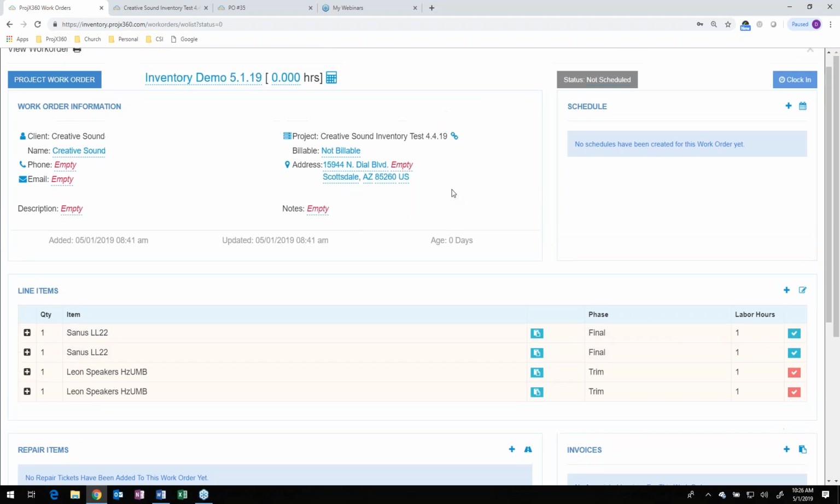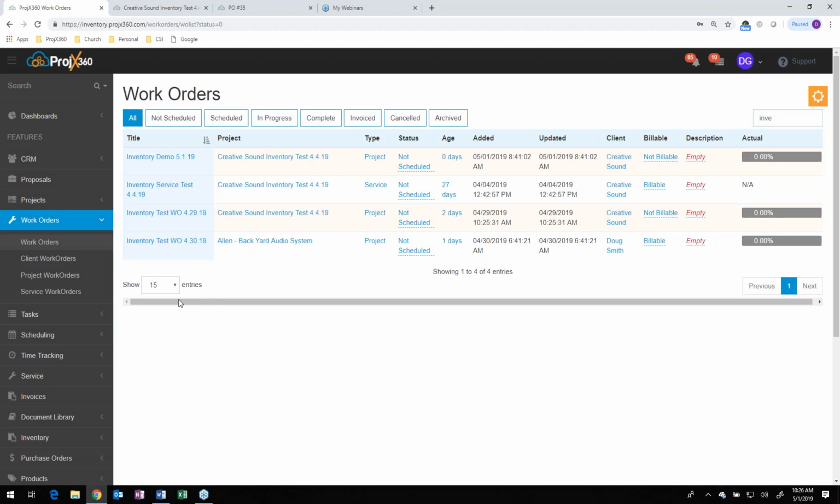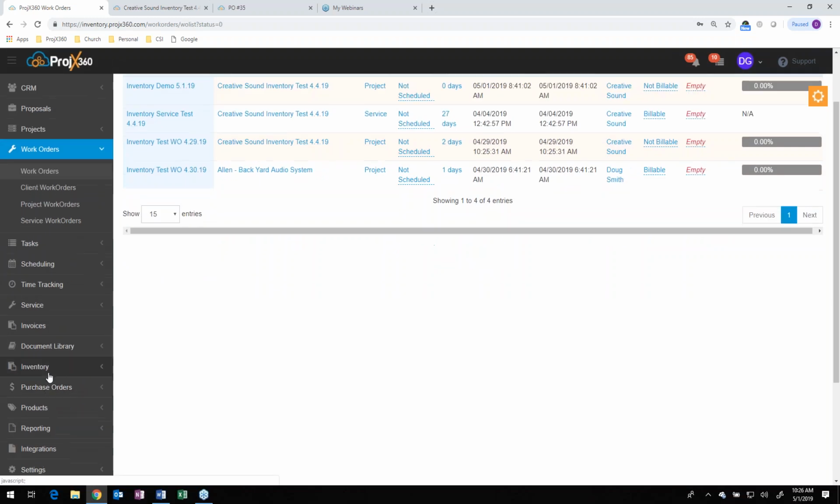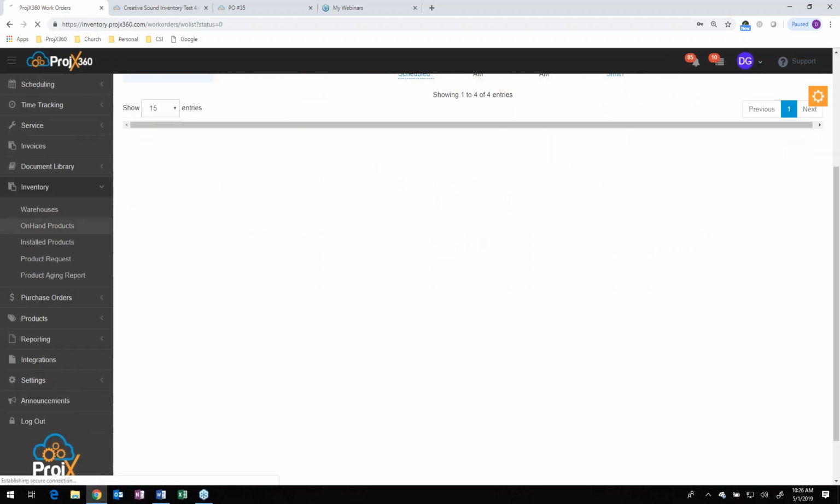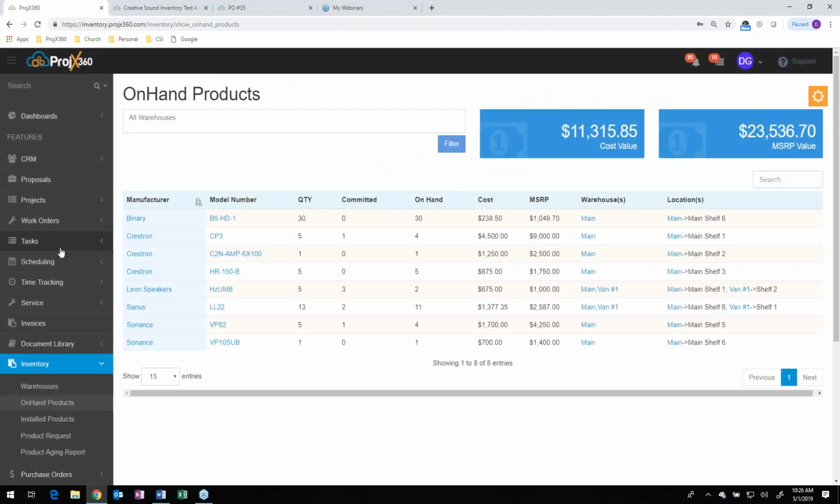We also have, for views, when you go under inventory, you can see OnHand Product, where this basically shows all your product that you have on hand and the different warehouses they're at and where they're located in those warehouses. And then we also total the cost value of all your warehouses and retail value right there. And you can even filter this by warehouse or any kind of combination of warehouses if you wish to do so.